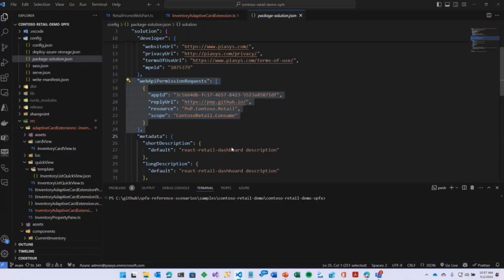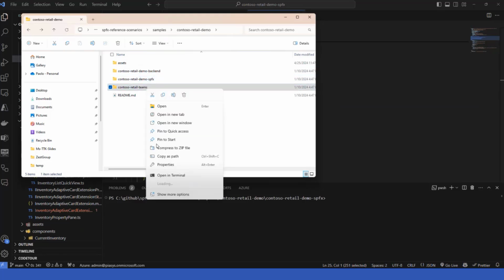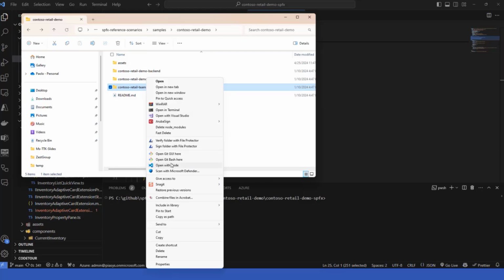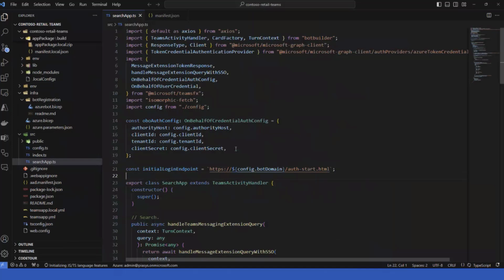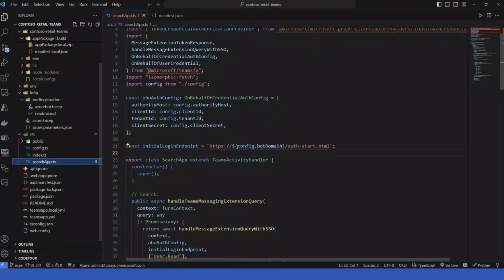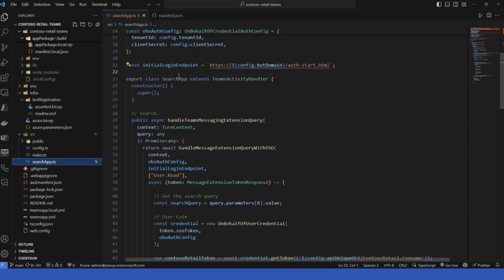The extension built with Teams Toolkit on the other side is the following one. Let me open this one as well. This is just a Teams Toolkit solution. And what I want to show you is that in the search messaging extension that was created automatically using the Teams Toolkit UI, I have in my search application the handling of the handleTeamsMessagingExtensionQuery method, which is the one triggered whenever a user starts searching for something through your search messaging extension.